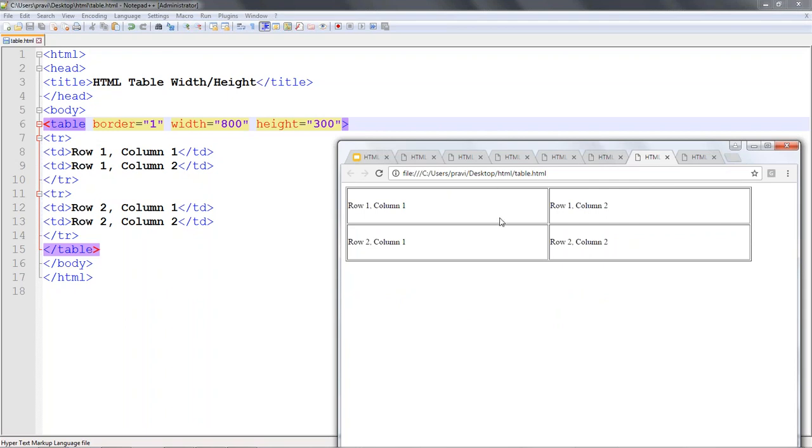So this is how we adjust the table width and height. And the way to use these attributes is by giving values, either in pixels or by percentage.